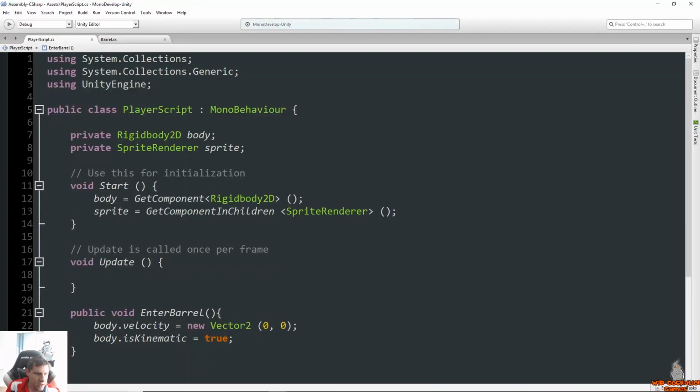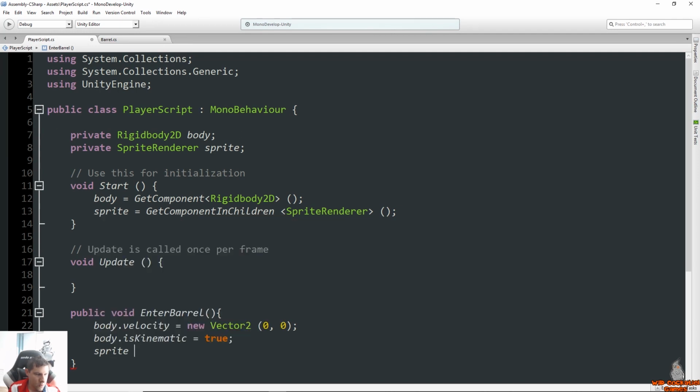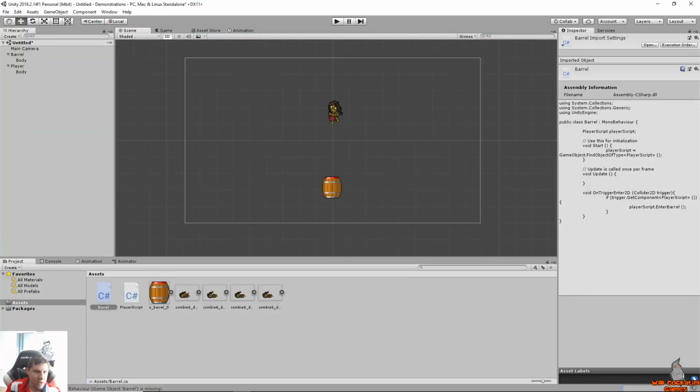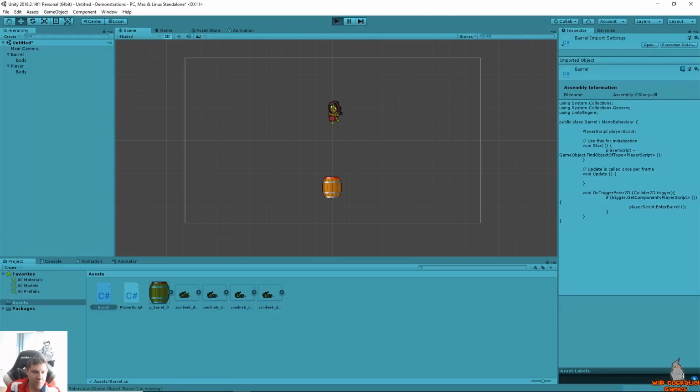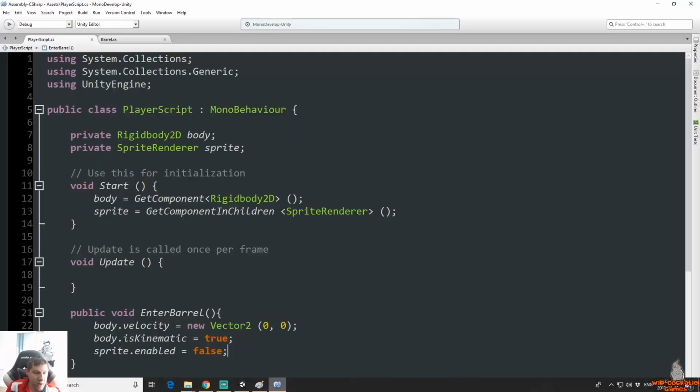So that's why we got a reference to the sprite renderer. And we basically are just going to type sprite, which is responsible for the renderer, dot enabled equals false. And that is going to give the impression of the player really entering the barrel as soon as these two objects collide. So there we go. Looks like the player has now entered the barrel.